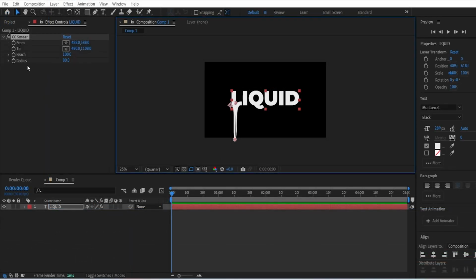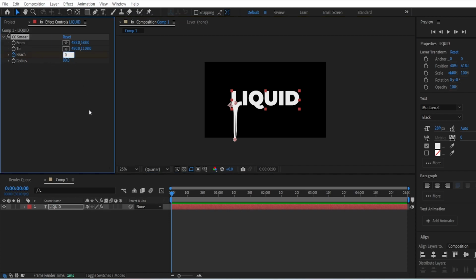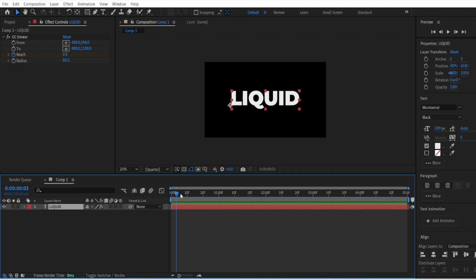Go back to the start of the timeline, press the stopwatch where it says reach, change the value to 0, and go 2 or 3 seconds forward in the timeline, and this time change the value to 600. As you can see, the drip effect started happening, but we want to add some more things to this effect.